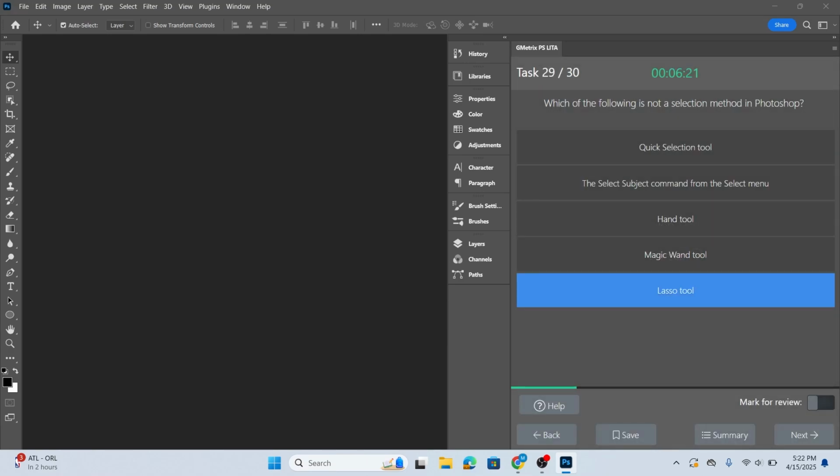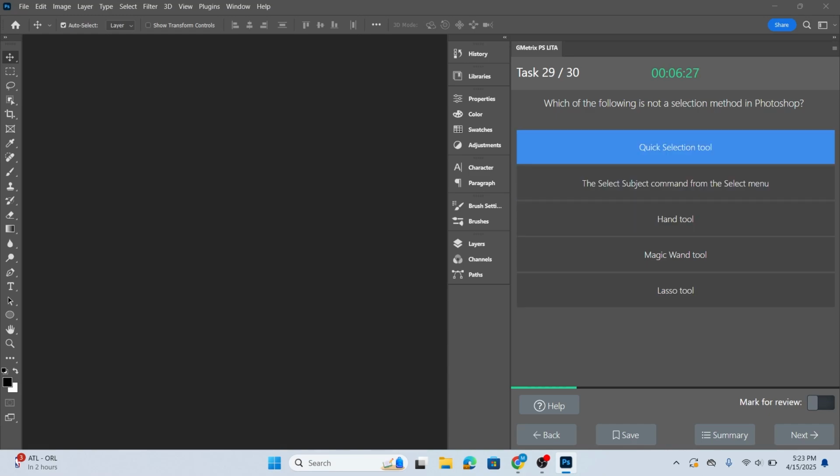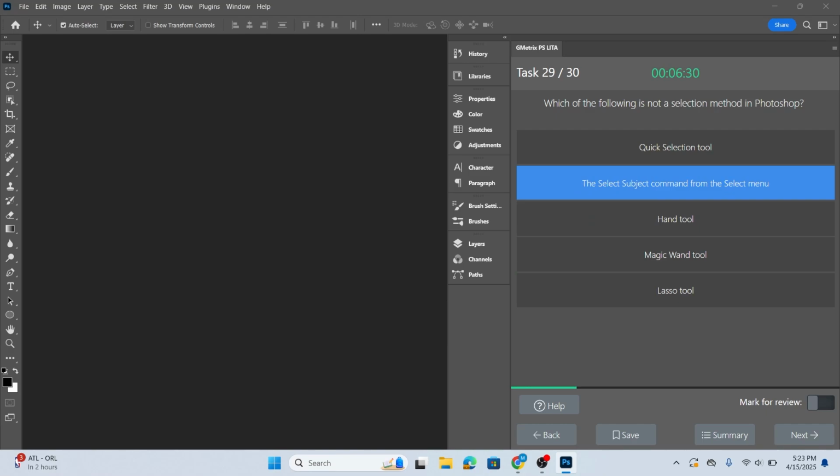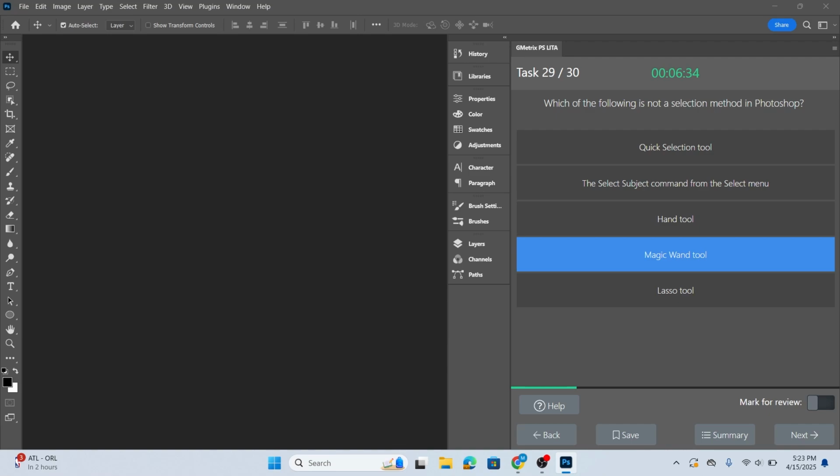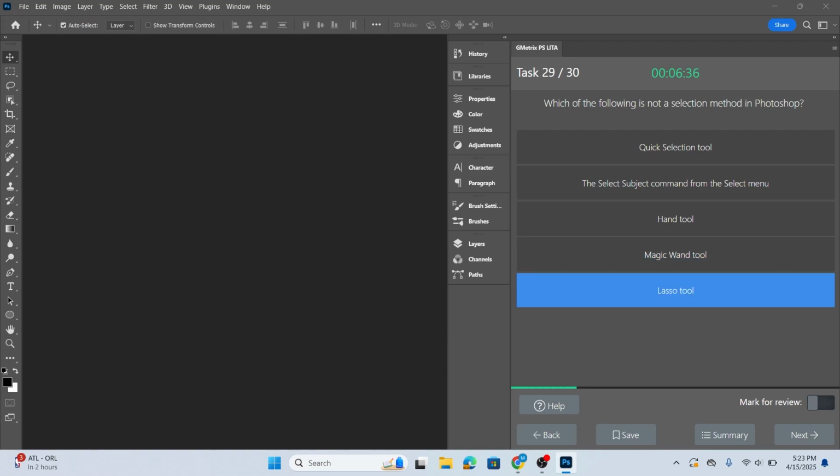And we are correct. Task 29. Which of the following is not a selection method in Photoshop? Is it the Quick Selection tool, the Select Subject command from the Select menu, the Hand tool, the Magic Wand tool, or the Lasso tool?